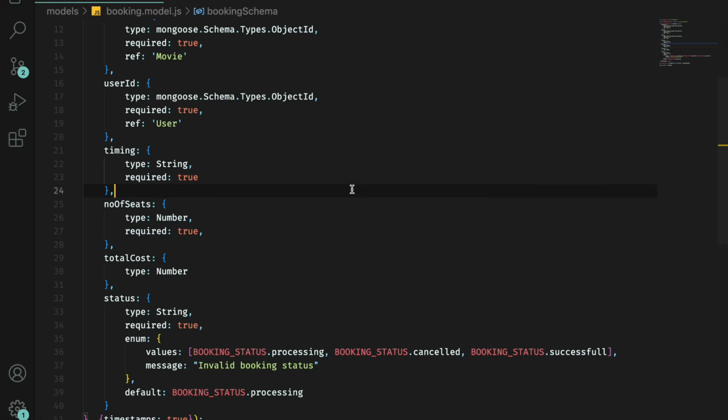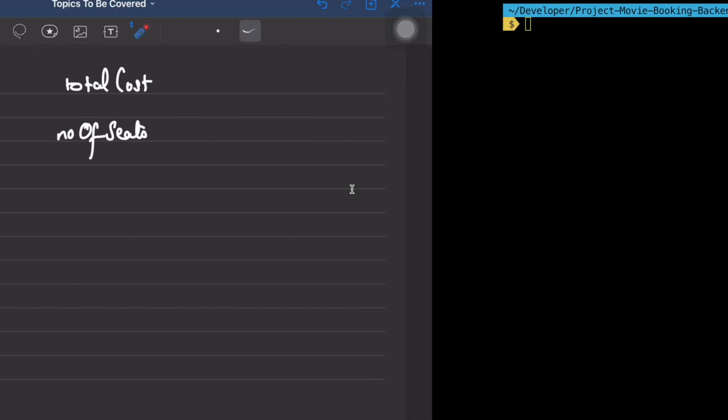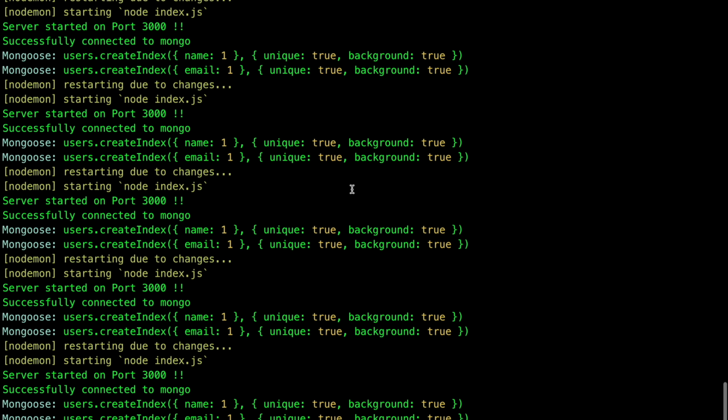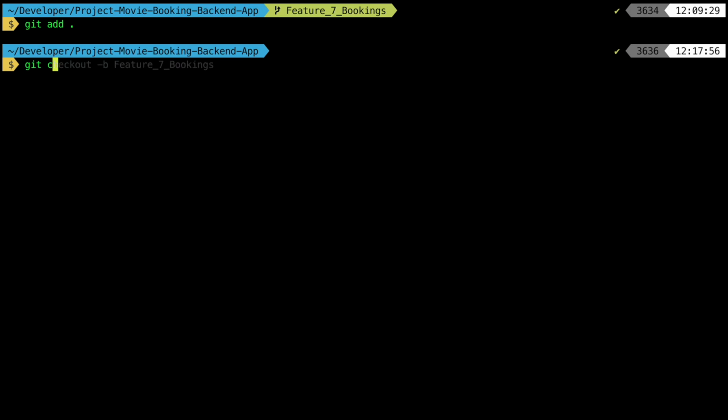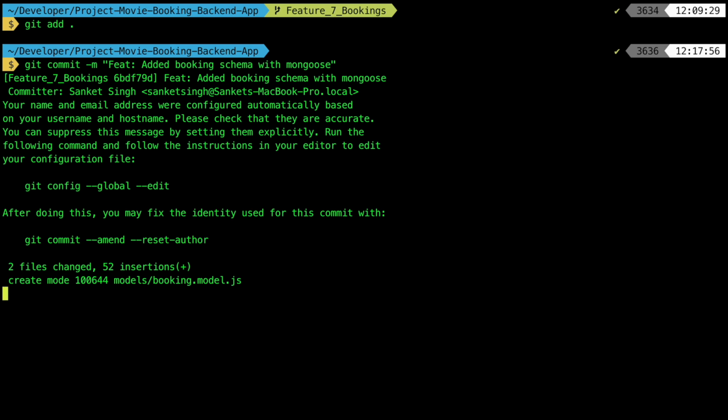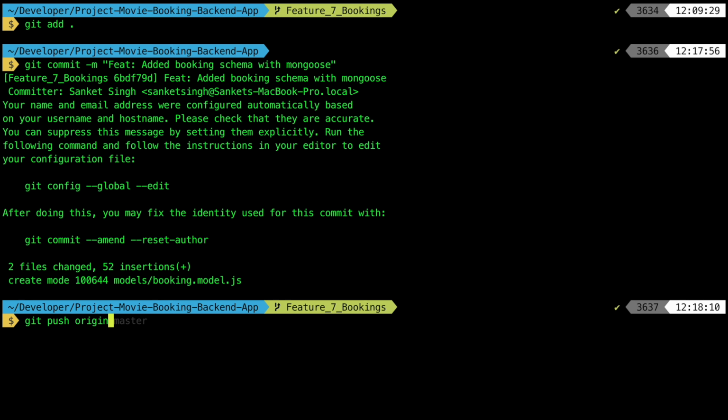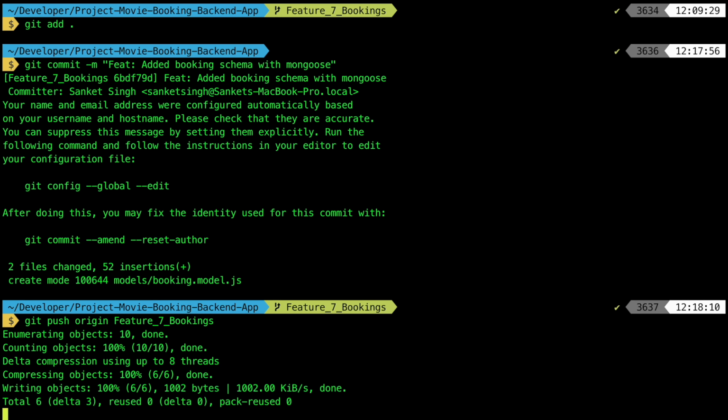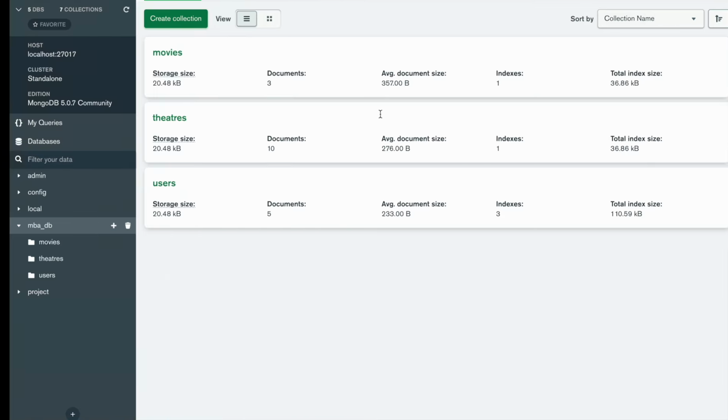Let's just quickly commit this. Let's see if there is an error. No, not as such. So we can say git add all, and we'll say git commit added booking schema with Mongoose. Git push. Right, so we have successfully implemented the booking schema.